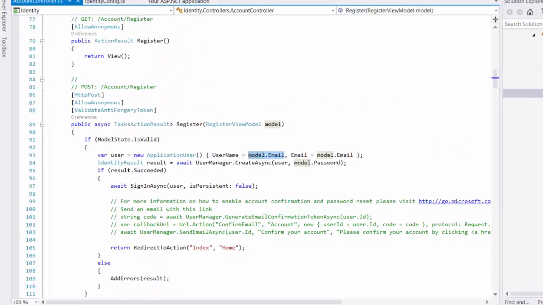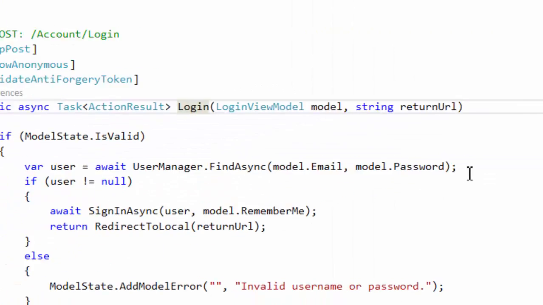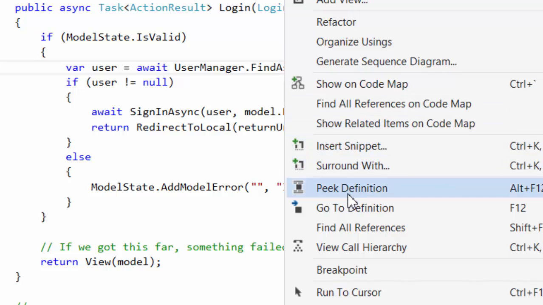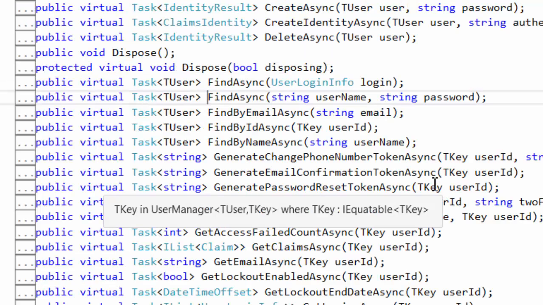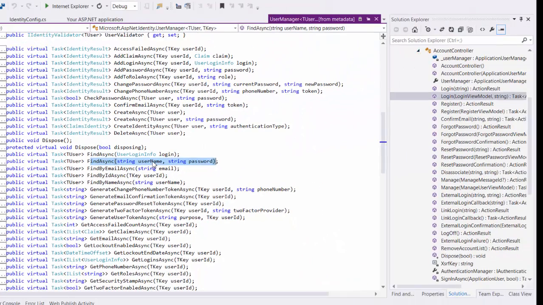And also let's go to login, and if you go to the definition, you see it needs a string value for username and a string value for password. Actually it's getting them from the model. We can change the username, instead of the email address, to something else.